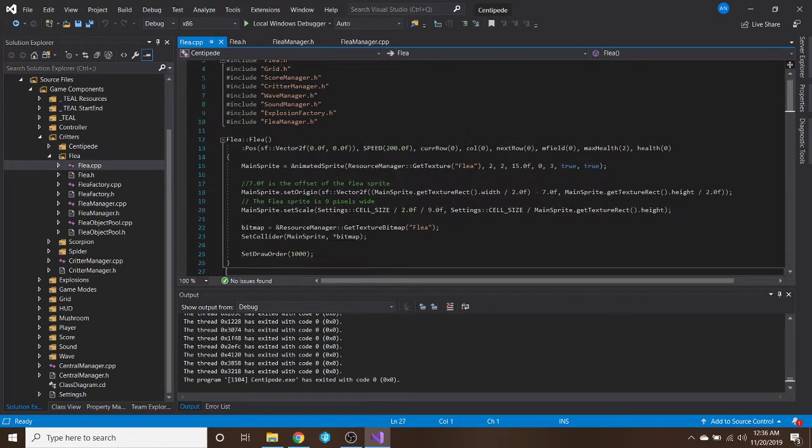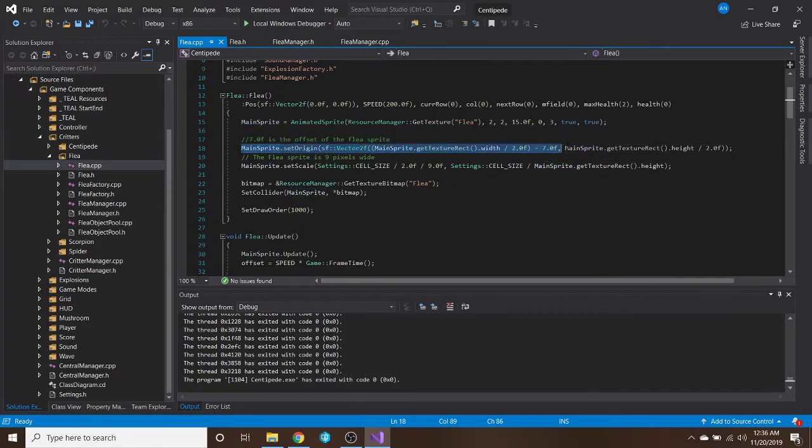So here, I know there are some magic numbers in the set origin, but I used them because the flea sprite in the .png file is not centered, so I just used trial and error to adjust the flea to actually get it in the middle of the cell. This is why I have a magic number of 7 right here. Let's see what else.